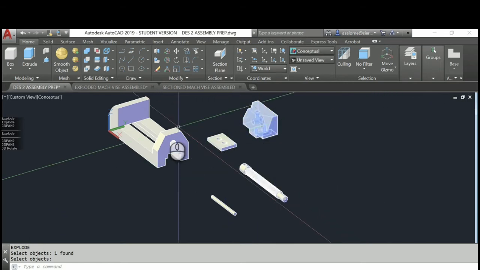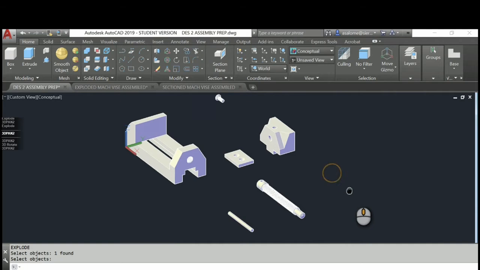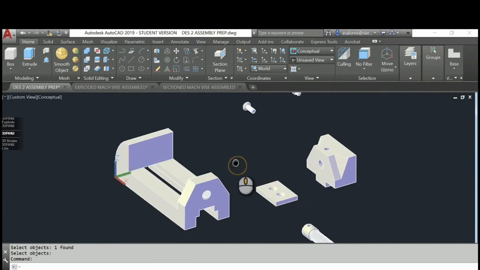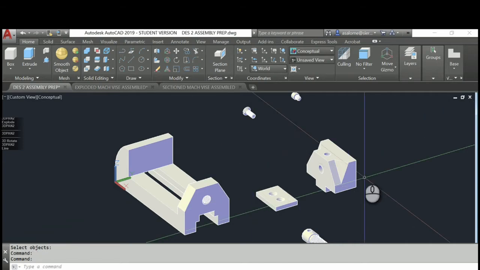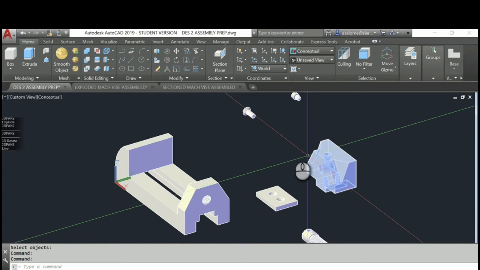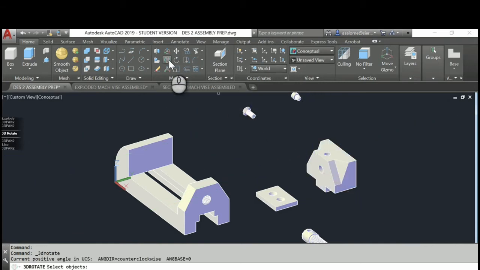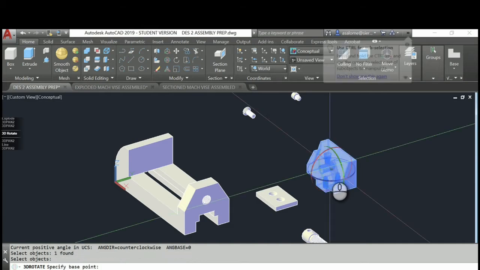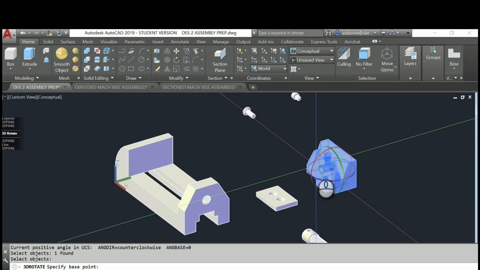Okay? Do not explode them again, okay? All right, then what we're going to do is start putting these into position. So I'd like to put the jaw onto the body, but right now it's rotated the wrong way. So I'm going to use the 3D rotate gizmo. I'm going to select it up here. I'm going to select the part, enter, and then it gets these 3 orbital rings.